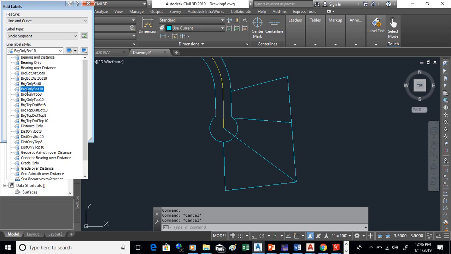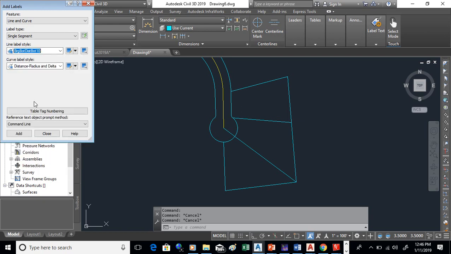All right, so let's label a couple of these. Let's go bearing bottom and distance bottom there. After you've picked the style, you can hit Add, and then you can add the labels. To add the label, you just pick the line and the label's put on. And that's really about all there is to it.